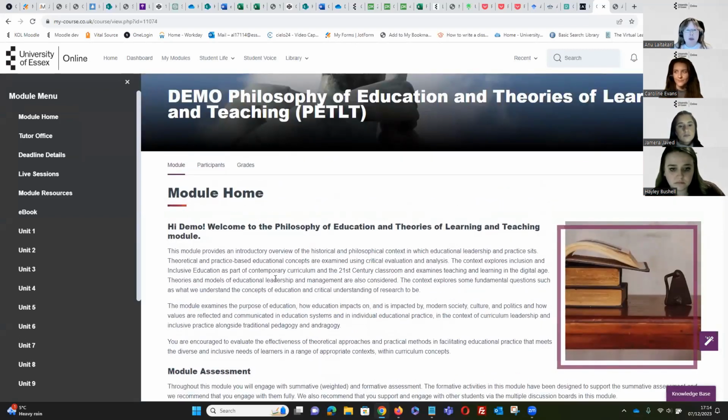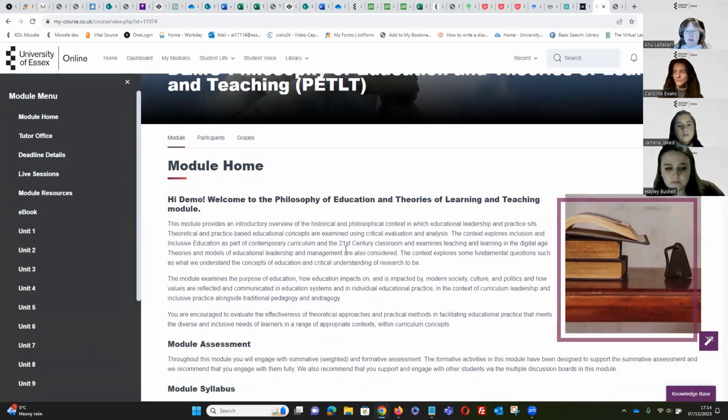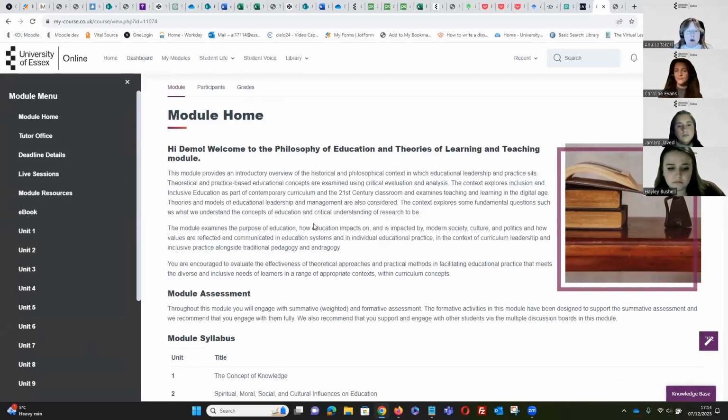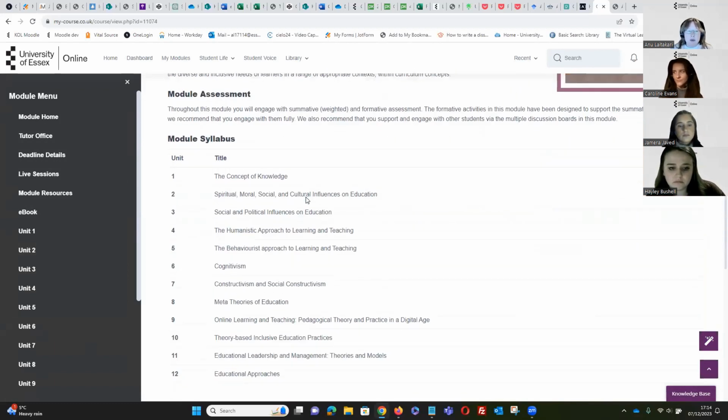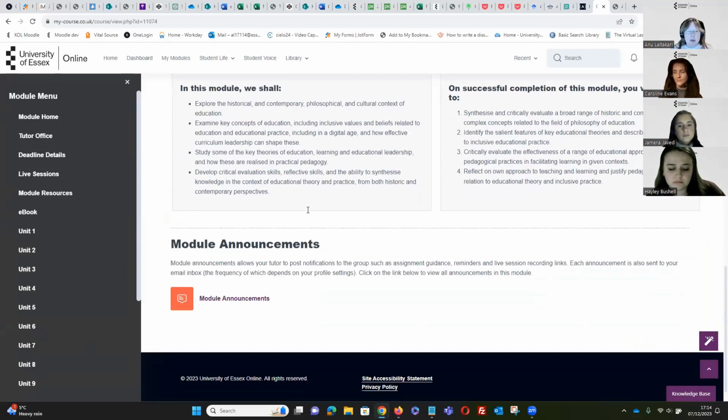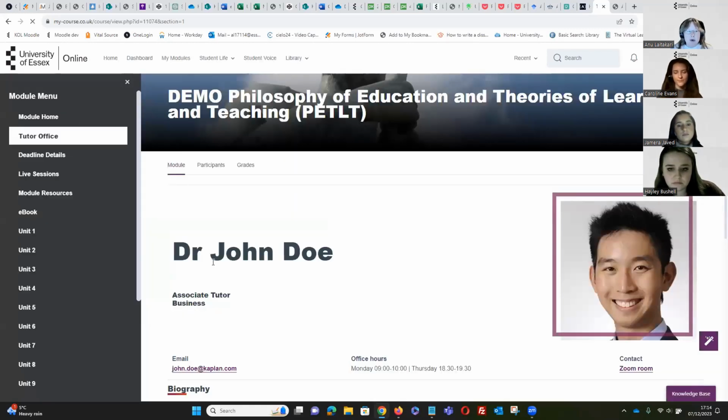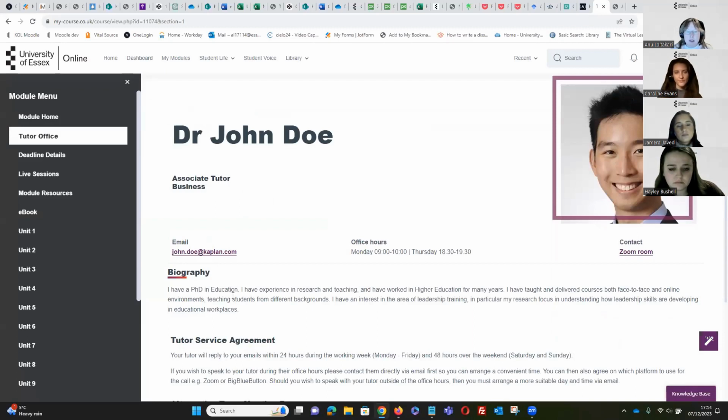All of our modules are constructed or structured in a similar way. So once you've learned what a module looks like, it's really easy to go to the next one because you already know where everything is. So the module homepage has an introduction to the module syllabus, the module aims and learning outcomes, and also an announcement section that allows the tutor to push out notifications. We have a tutor office section with tutor information and a direct link to their Zoom room.